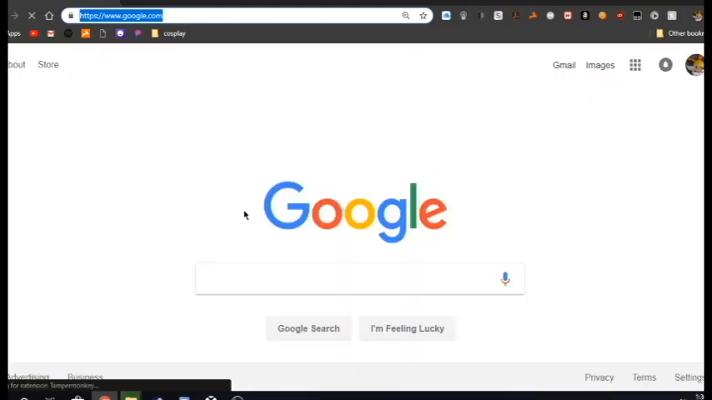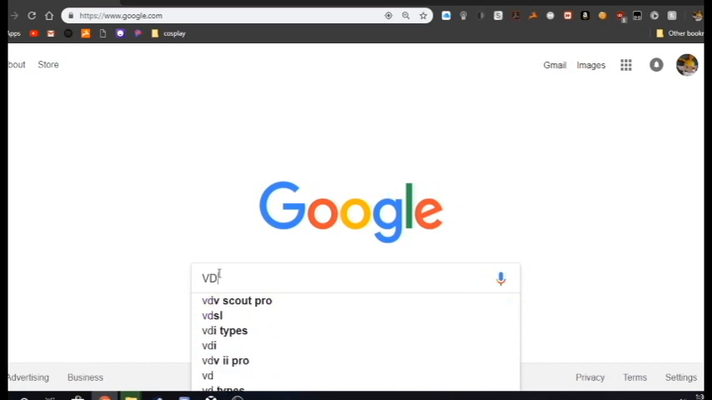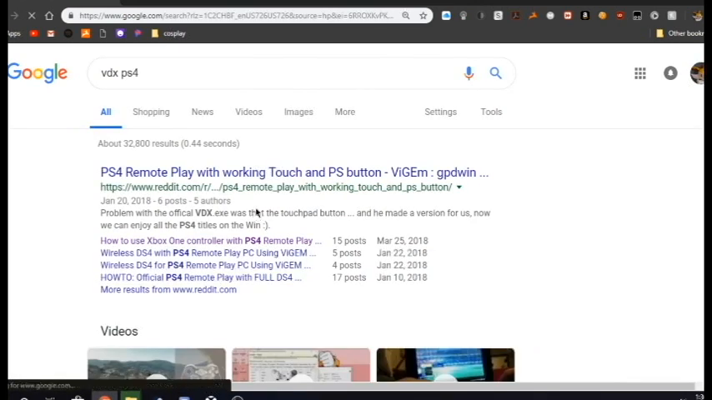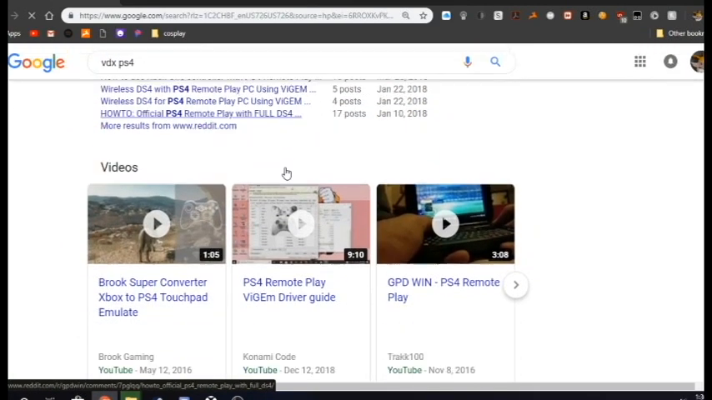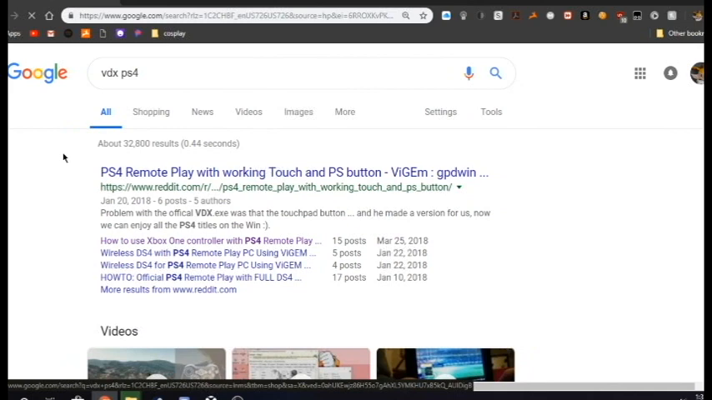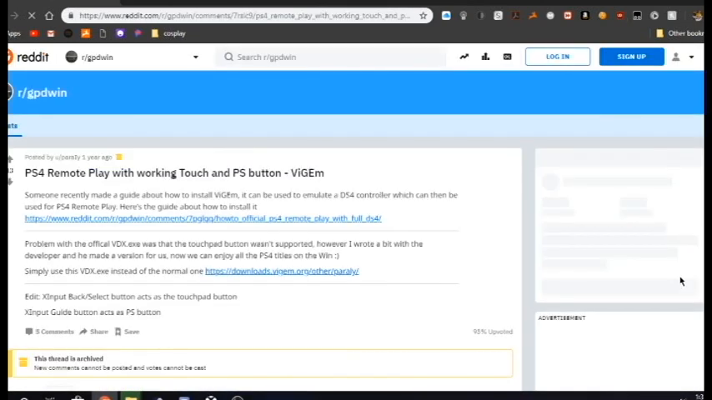First things first, you're gonna need a computer with Windows 10 on it. And that's where we're gonna start. Now the first thing you're going to want to do is to open up Google Chrome or whatever web browser you use. And you're going to want to look around for a program called VDX. And of course, it's going to pop up. Right here, we have PS4 Remote Play with Working Touch and PS Button. So, this is usually how to connect a Xbox 360 controller to your PS4 to use as a controller.